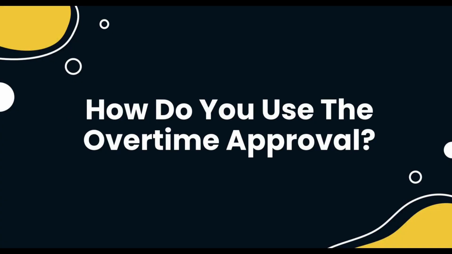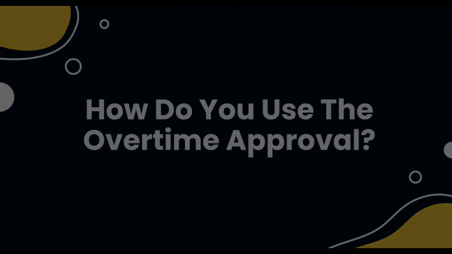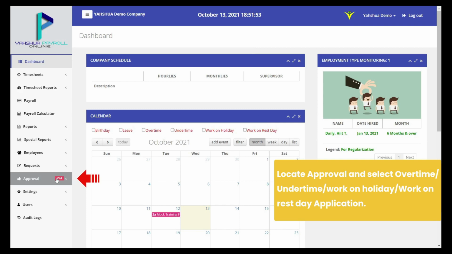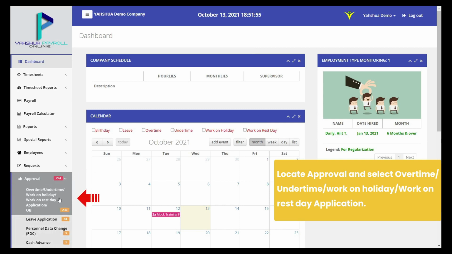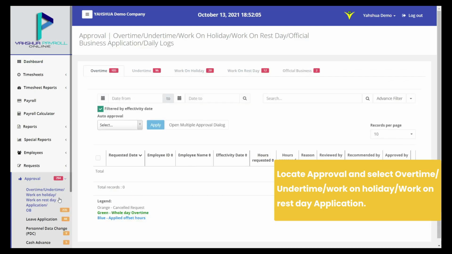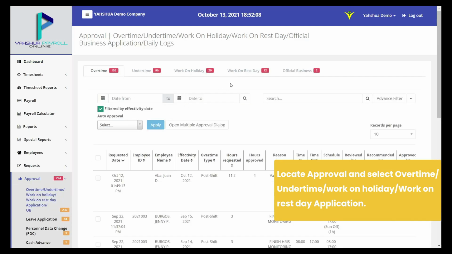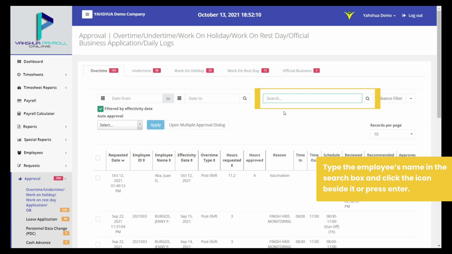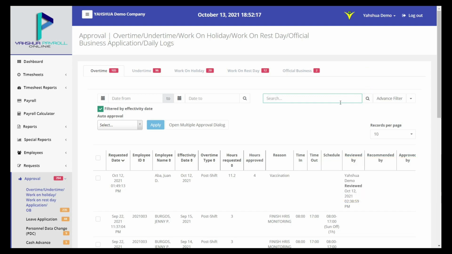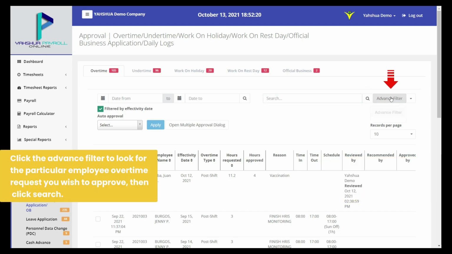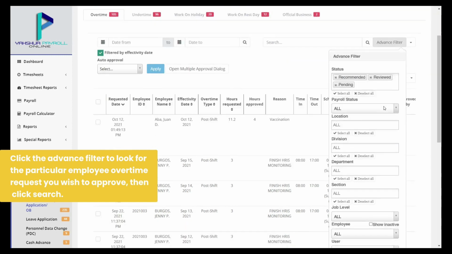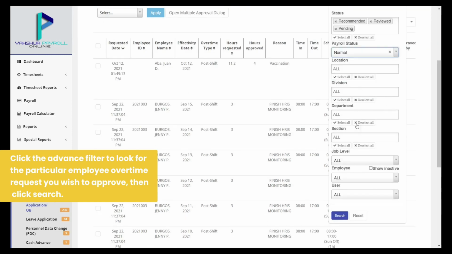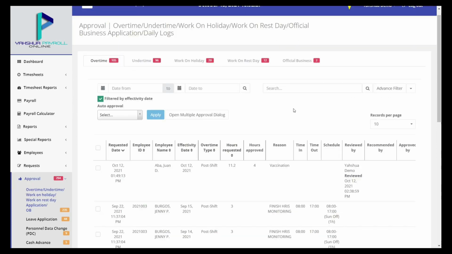How do you use the Overtime approval? Locate Approval and select Overtime, Undertime, Work on Holiday, Work on Rest Day application. Type the employee's name in the search box and click the icon beside it or press Enter. Click the Advanced filter to look for the particular employee overtime request you wish to approve. Then click Search.